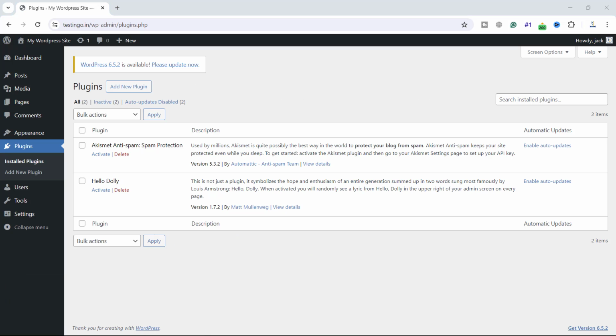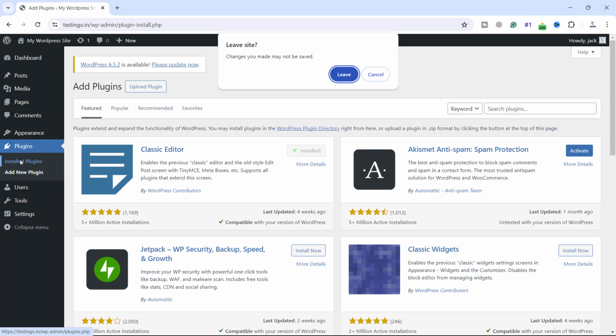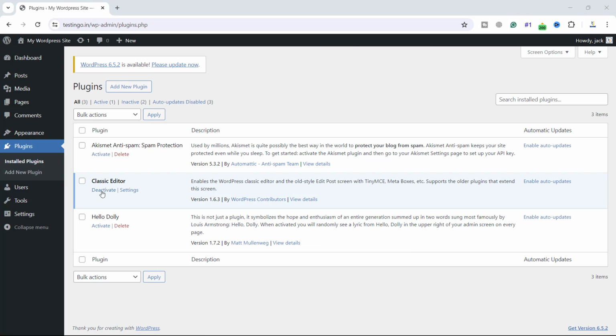So let's go to the plugin, Add New Plugin, and I will try to install the Classic Editor here. Let's try to install it now. Now you can see it is installed and we have to activate this plugin. So let's activate it, and it is active now. If we go and see the installed plugins, you can see the Classic Editor has been successfully installed without any errors.